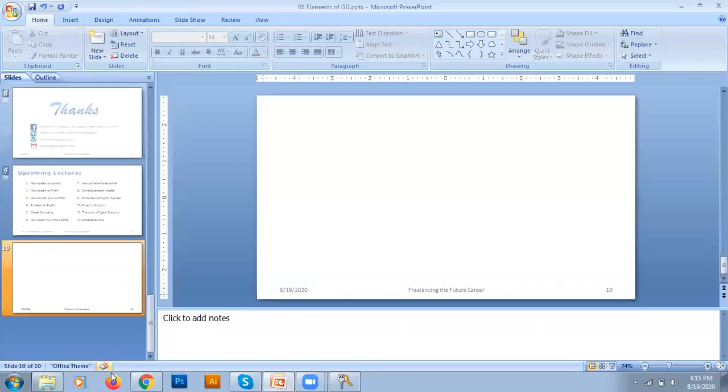Okay, please confirm, can you see my screen now? Is there anyone who can see my screen now? Please confirm in the chat box.